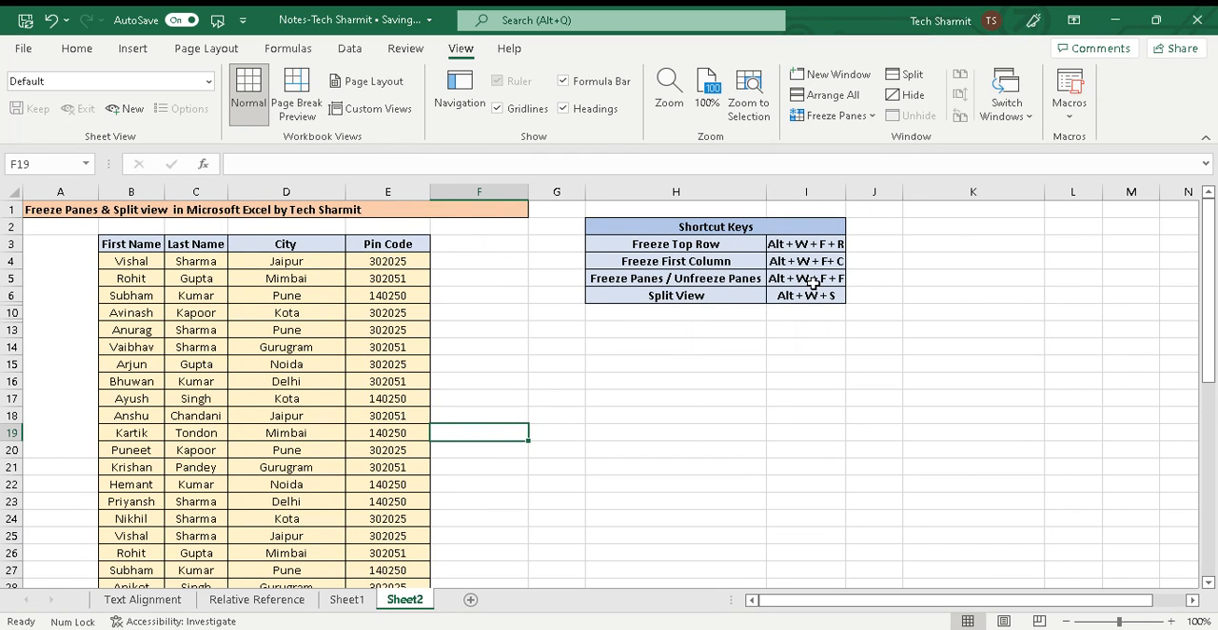So if we observe carefully, wherever we put our cursor, just above that row is frozen, and just the previous column is frozen. So if my cursor is here, this row and this column will get frozen. And if my cursor is here, this row and this column is frozen. Okay, so that's how we can freeze the specific pane.